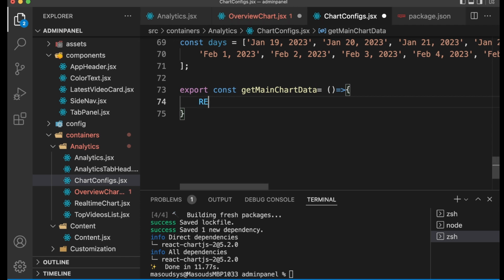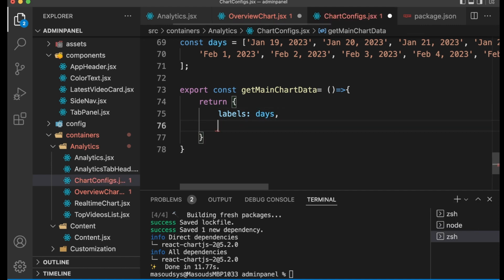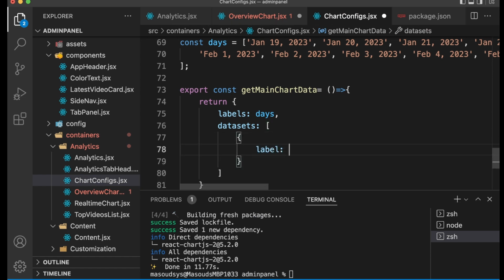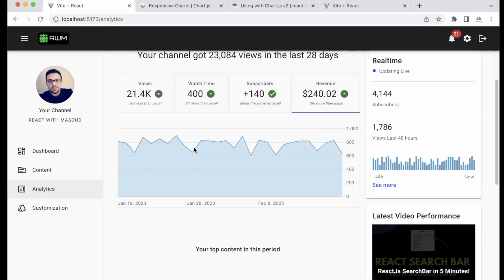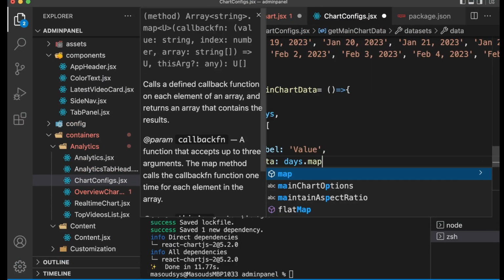So we should return an object. First of all, labels should be my days, and datasets should be an array. We have only one object. Label should be value data. For each day we will have a value here in this chart, so we are going to use Faker.js for this one. First of all, days.map.